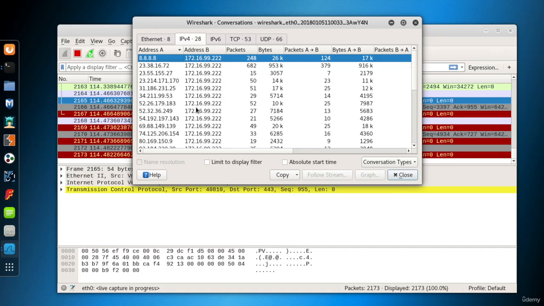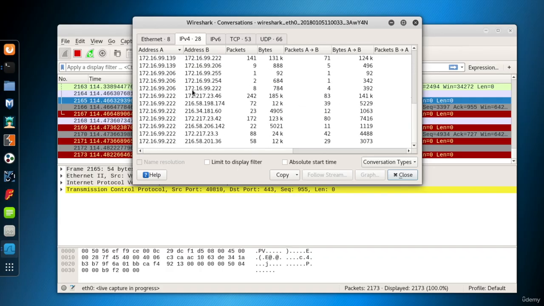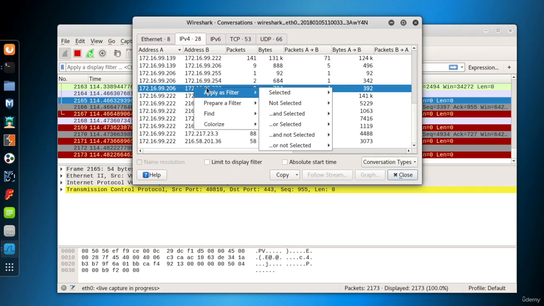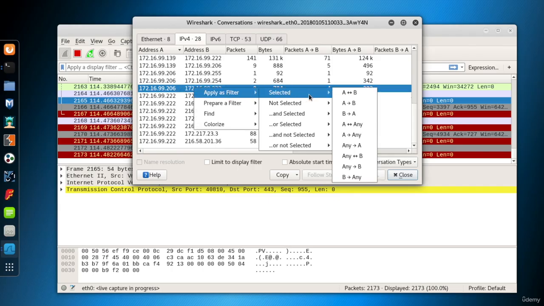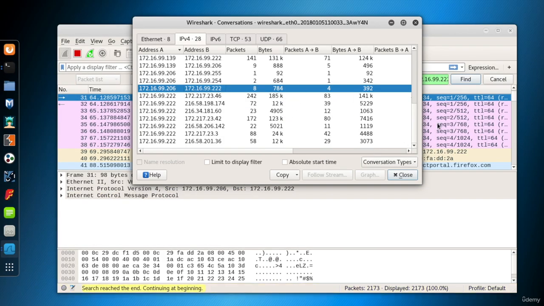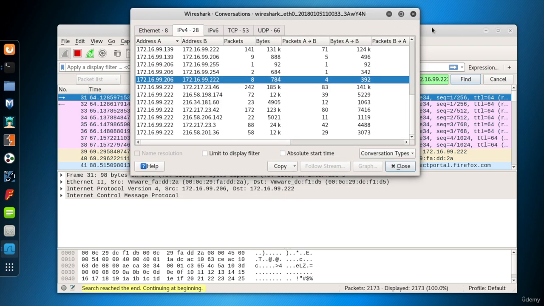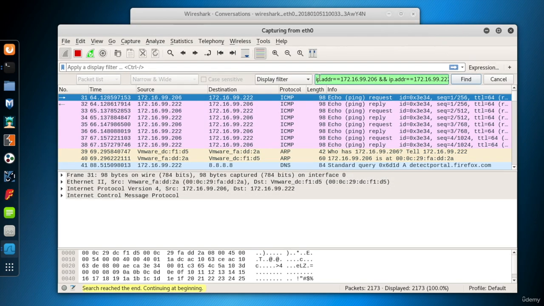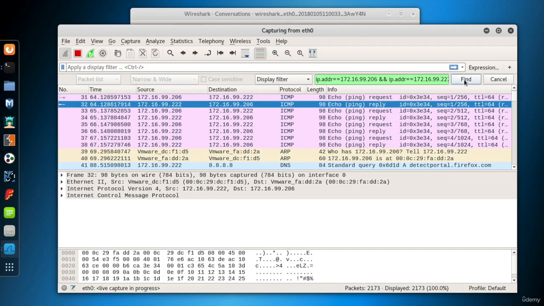If you'd like to investigate the traffic between the two machines, select the line, right-click. If you choose Apply as Filter from the menu, only these kinds of packets will be seen in Wireshark. I'll choose Find at this time. As you see, an automatic query string is prepared. I can navigate between the packets by clicking the Find button.